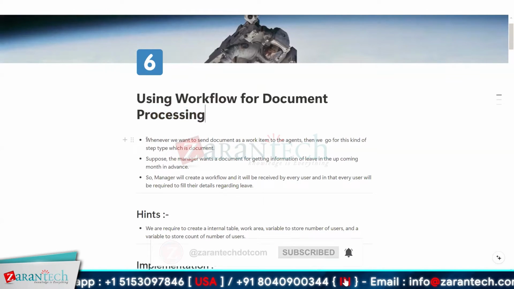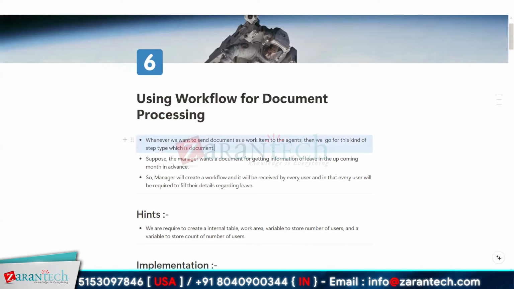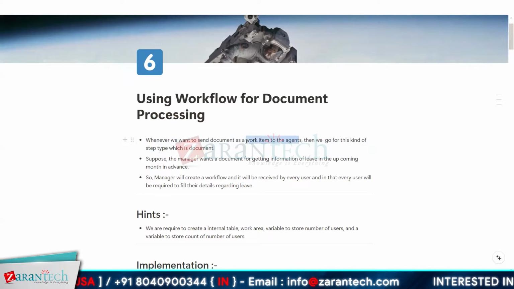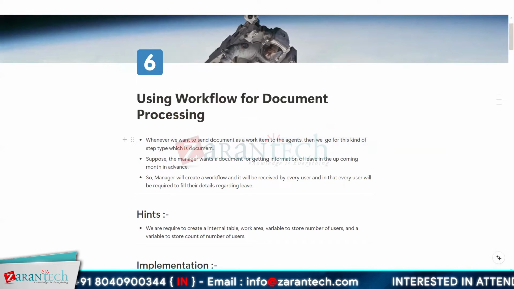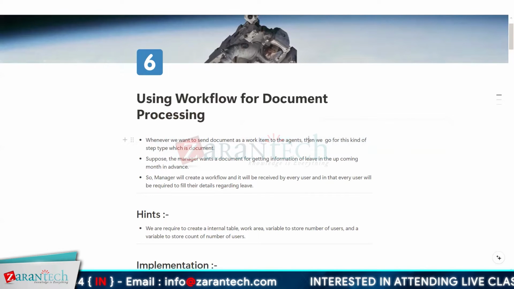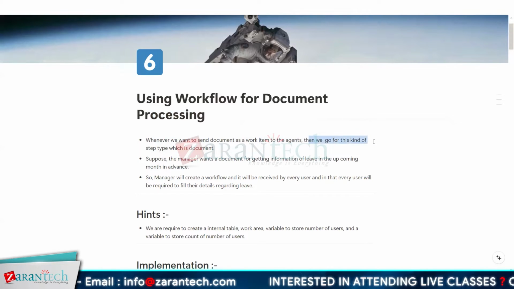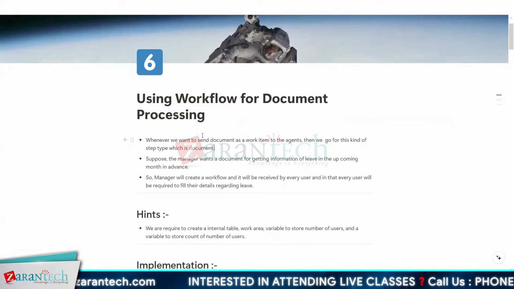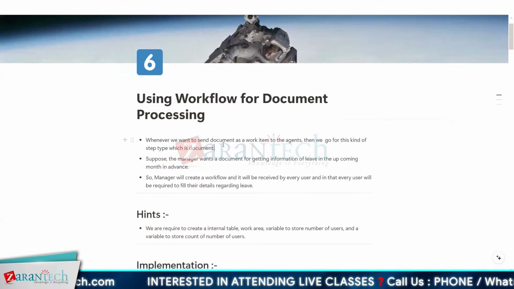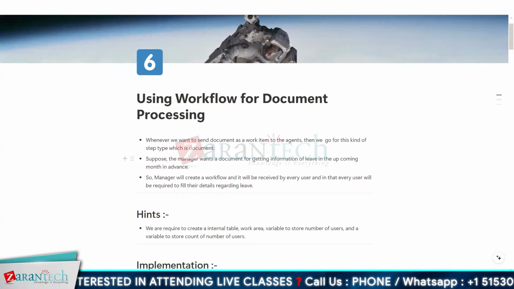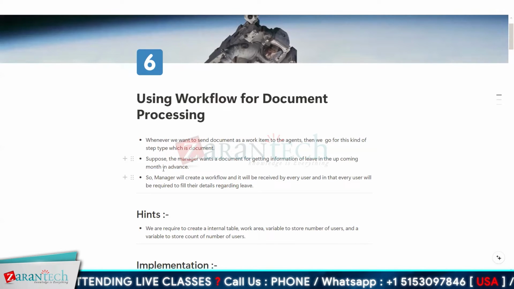Suppose whenever we want to send a document as a work item to the agents, and you have triggered a workflow, then we go for this kind of step type, which is nothing but a document. We use this step type when we want to send a document as a work item to the agents. Suppose the manager wants a document for getting information of leave in the upcoming month in advance.